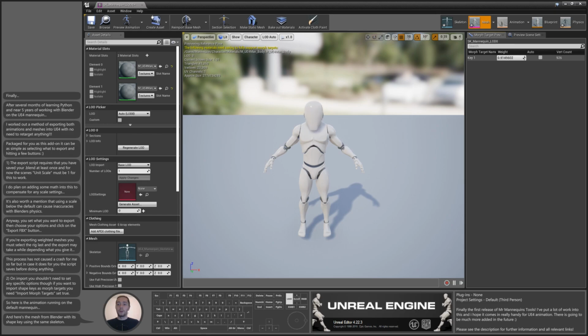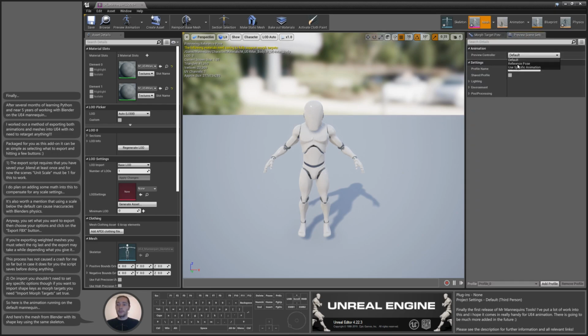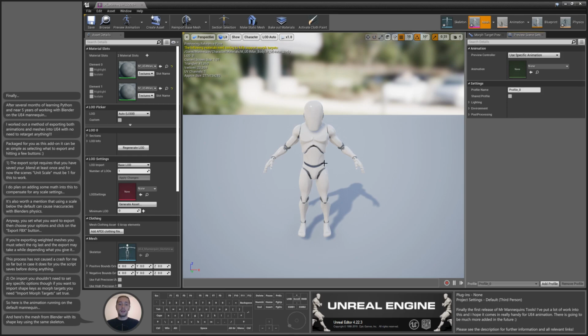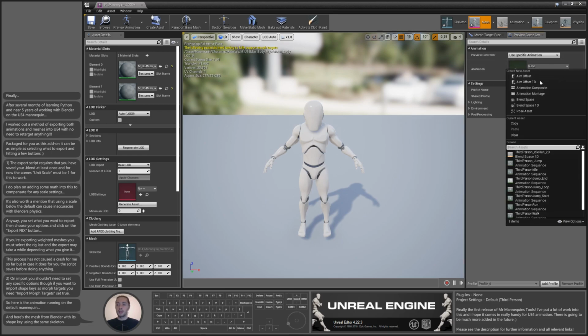So in Blender it's 0 to 1, here it's -1 to 1, but that's fine. This isn't really a video about morph targets. So let's just whack that up to full, and then I can show, so we've seen our animation on the default skeleton, now we can see a default animation on our mesh that's come from Blender with its shape key.